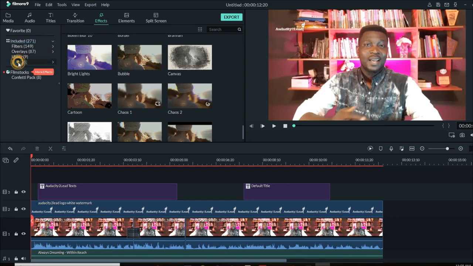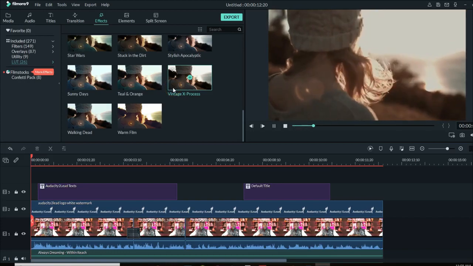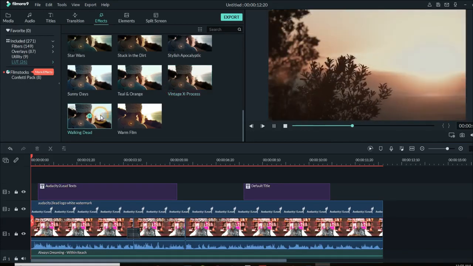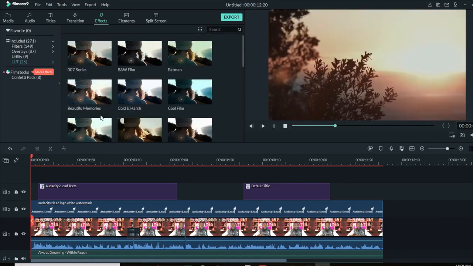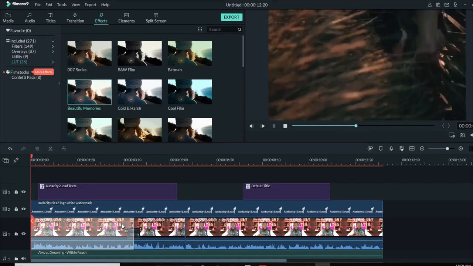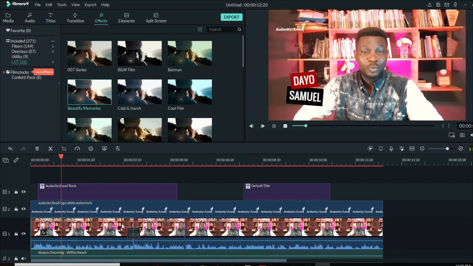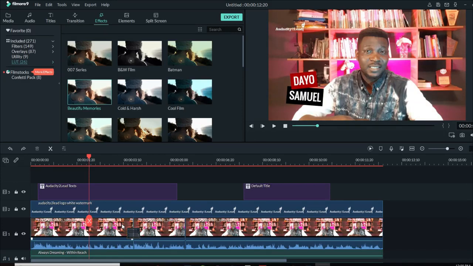Let me look for LUT here. So let's say this is the effect I want to use. I'm looking for an effect that's going to look very interesting. So okay, good. You can drag it and drop on your video like this, and this is how the video looks now. Now if I take out the effect, you can see this is how it looks.